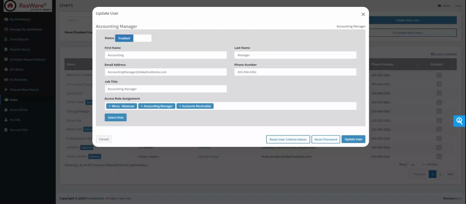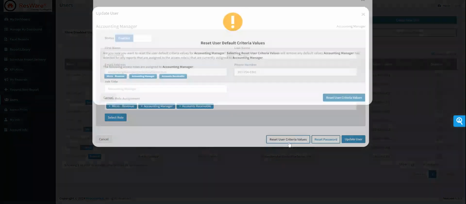on a role level. So to do this, all you need to do is find the user in question and click on their name. And when you do that, a window will appear. We can see that we can update their status. We can update their contact info. We can update any roles that are assigned to their user. But what we're going to do is click on Reset User Criteria Values.